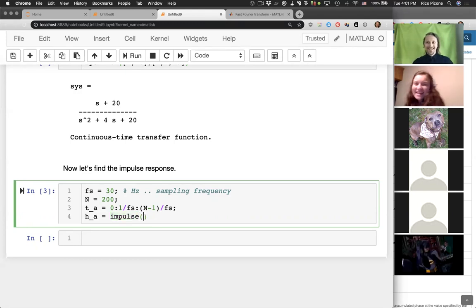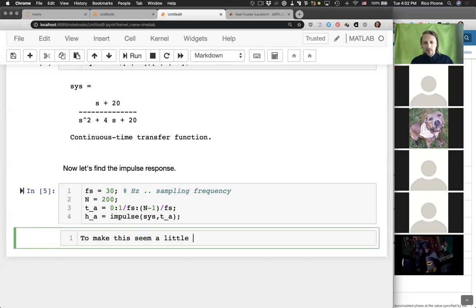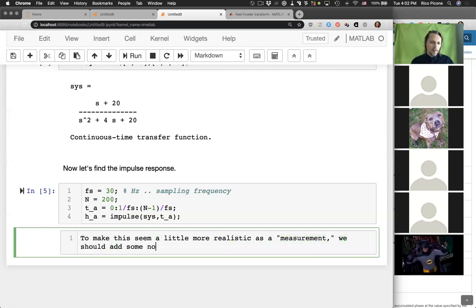And great. Okay, so impulse of sys, and we'll give it the time array as well. That'll allow us to compute that impulse response. Now, we're going to plot that in just a minute. It's going to be interesting to see the plot, but I want to add some noise to this, okay? So to make this seem a little more realistic as a measurement, we should add some noise.